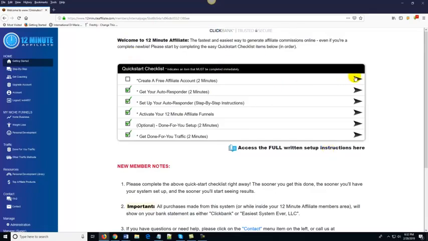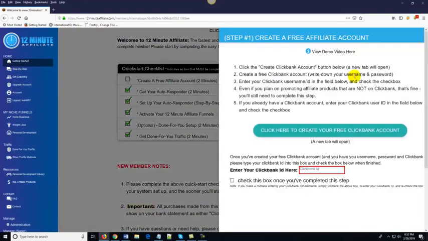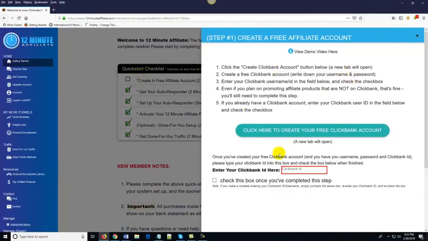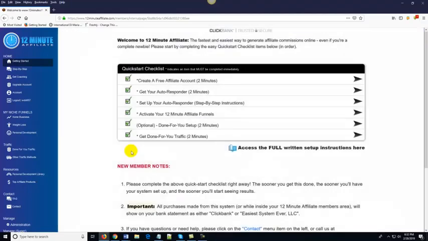So all you do going back is click on the action item, the first step here in the quick start checklist. You create your free account and then you come down here as it says, and you just enter in your ClickBank ID and check the little box and it turns green. You see here that my check mark is now there and I'm good to go and I'm done with the first step. Second step, get your autoresponder, right?